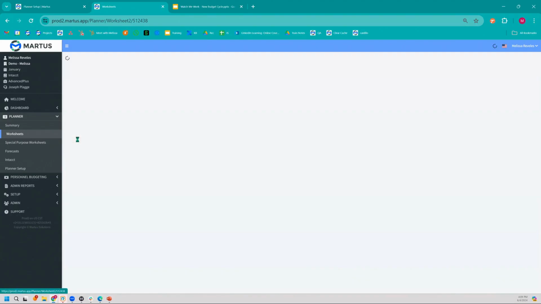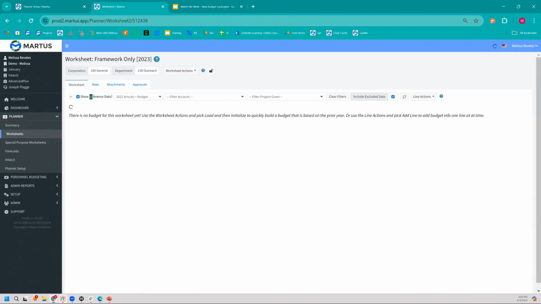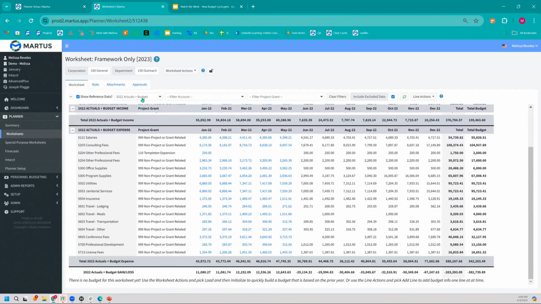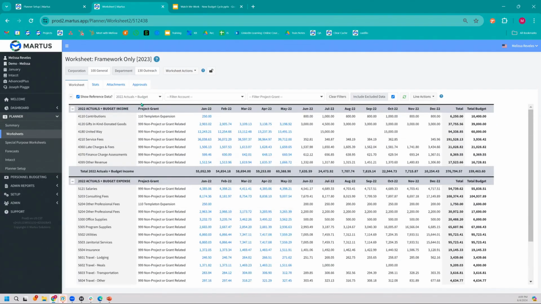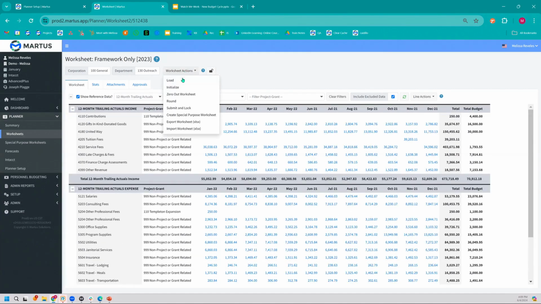So when I copy this, you will see that our budget worksheet is unlocked, but there is no budget yet for this data. So I can click on show reference data and see all of my 22 actuals and budget. So that would be my last year's actuals and budget. I could also see, for example, my 12-month trailing actuals. And then as needed, I can click on load.